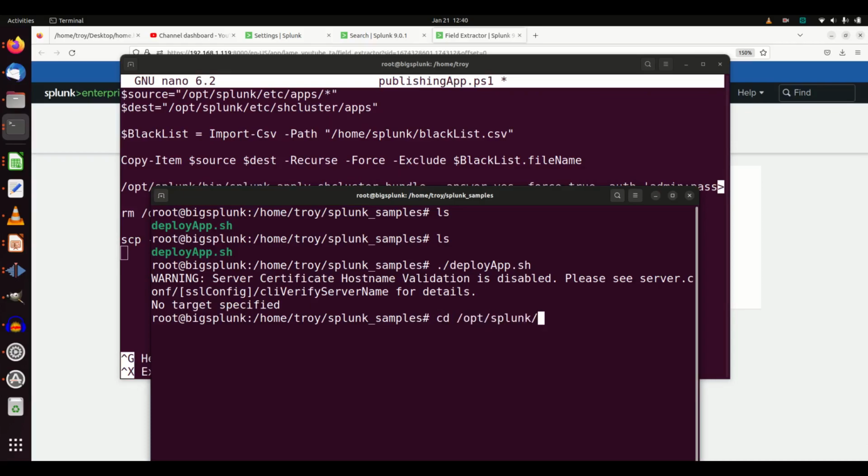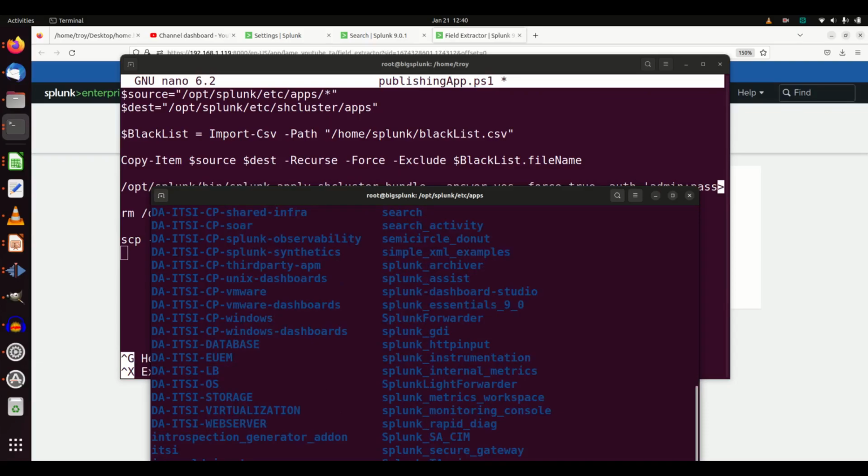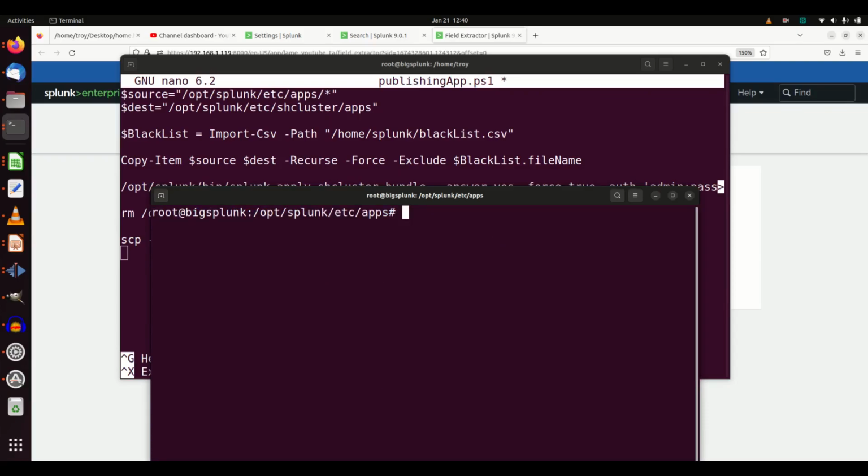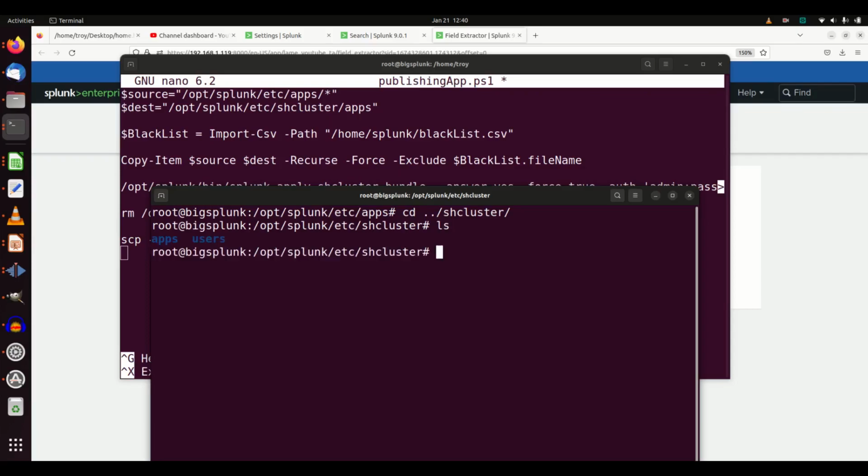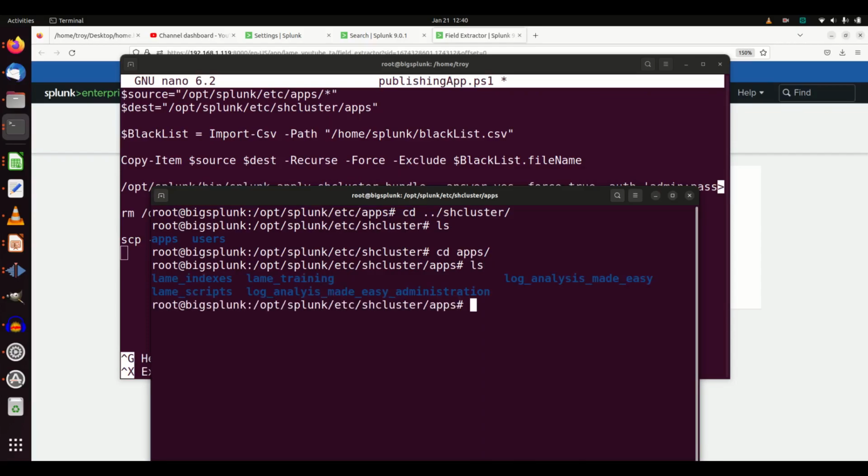But let's go over this. So if I go to /opt/splunk/etc/apps, we've discussed this. This is a listing of all my apps on my Splunk dev box. If I go out and then I go into shcluster, first, let's notice that this one has an apps and a users directory. So if you want to put user settings, you push it in users. If you want to push it to apps, you put it in apps. And this is on any instance, whether you're a search head cluster or not. And go to apps.